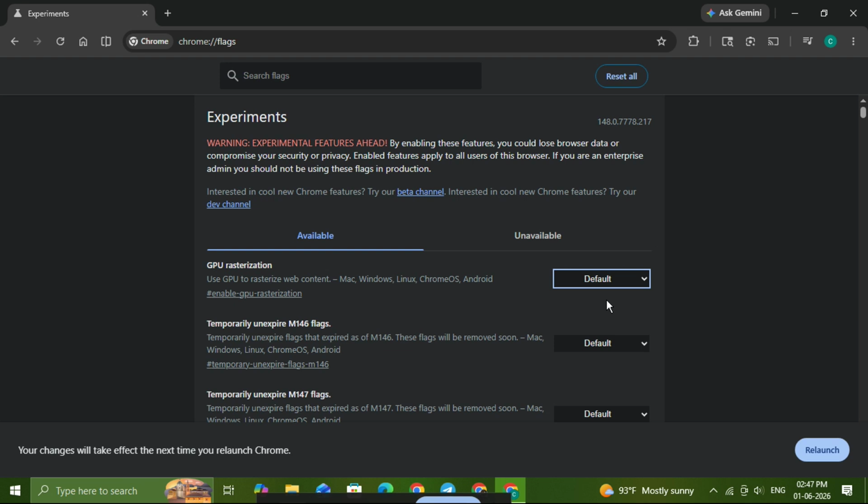After you've changed the flag, Chrome will usually show a blue Relaunch button at the bottom of the page. This is important because the browser needs to restart before the change actually takes effect. Click Relaunch, and Chrome will close and reopen automatically. Once Chrome starts back up, the flag you selected will be disabled, and the new setting should now be applied.